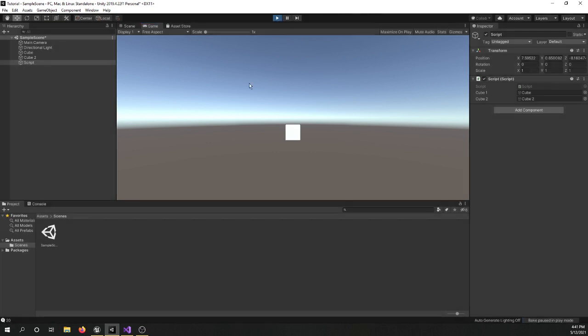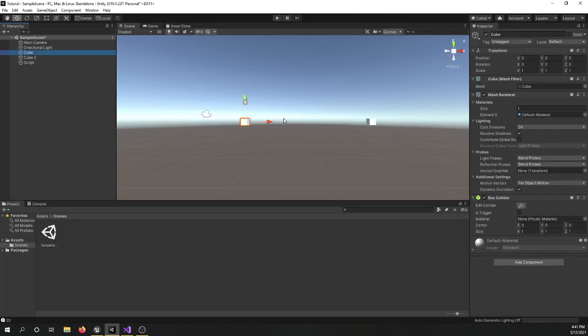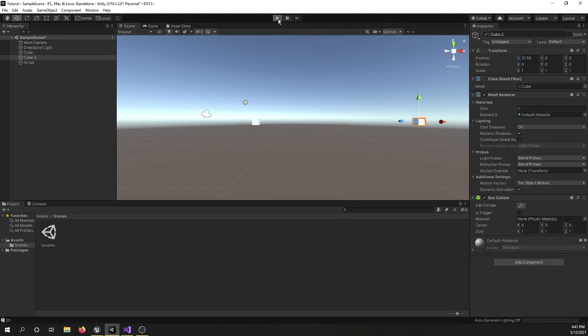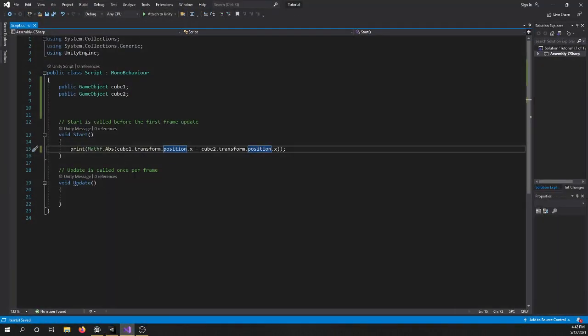20, you see? Right now it's not really helpful, but let's just say this is something like 1.73, and this is something like 27.59. Now if we run the game, we should get the exact distance between those two objects on the x-axis. See, the distance is 25.86. Really helpful. And also, if you want to change the axis it calculates the distance from, you can just change the x to z, or to the y-axis.